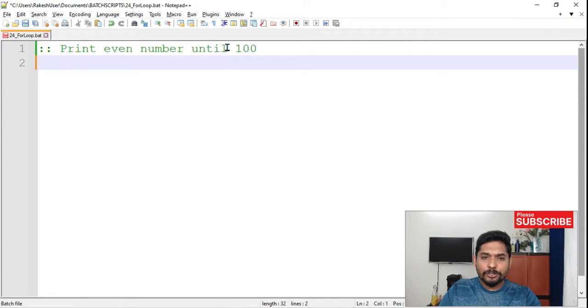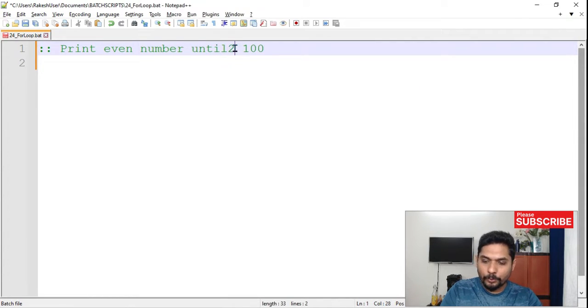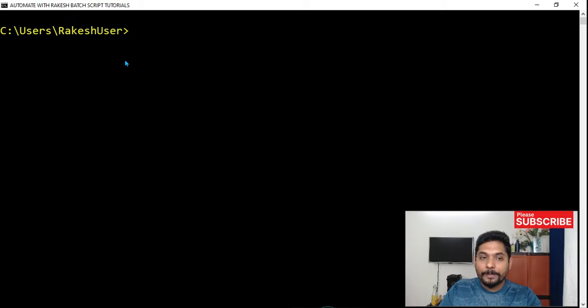Now, what is our job? I have to print even numbers from 2 to 100. Okay, 2 to 100, I have to print the even numbers. Now, this can be implemented using for loop. But how that for loop works, we have to know. For that, open your command prompt and simply type help for.